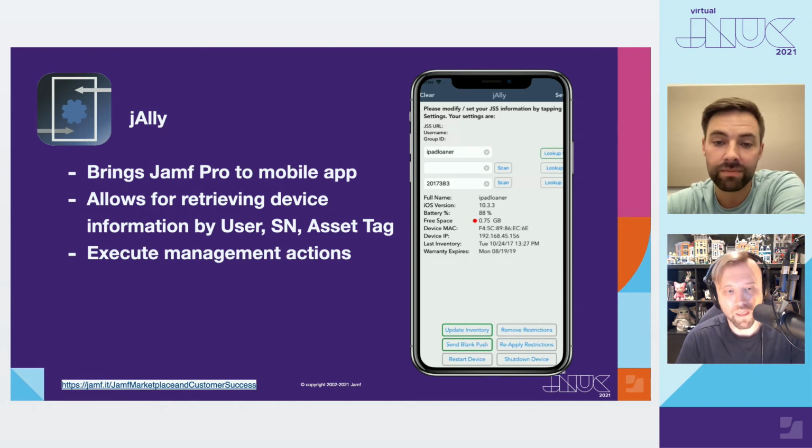Viewing information is great, but where this can really help our customers with workflows is performing some of those management actions on these devices. Some of the actions that a user could perform include restarting or shutting down devices that are supervised, updating inventory, and removing or reapplying configuration profiles. If this app sounds like something that could help improve efficiency or productivity in your environment, please go check it out.